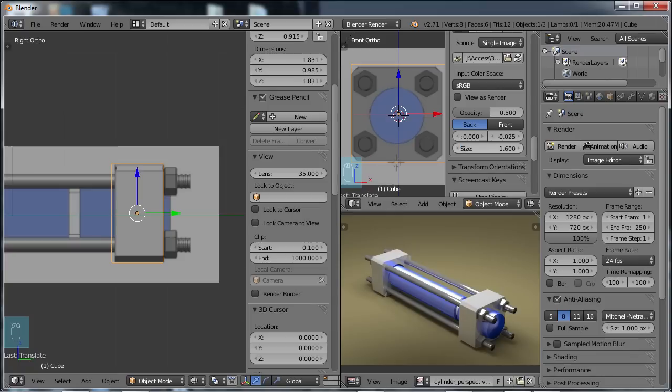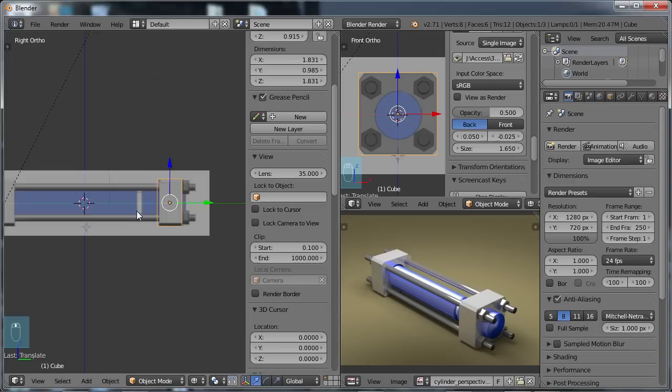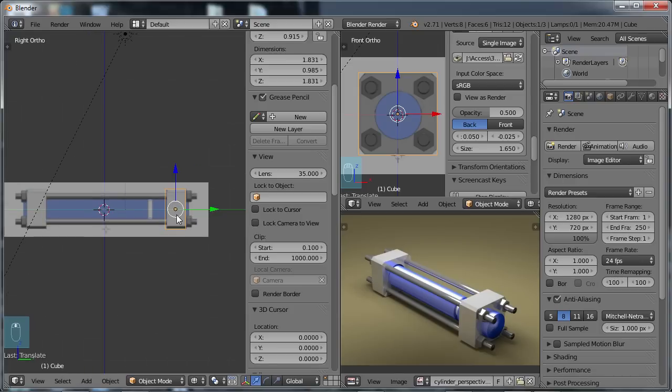Maybe 1.6, 1.65. Okay, so that's pretty close as far as the height of this cylinder block. And I may want to move it along the X just to make sure it's centered along the X there. So it's a little bit too much, so we'll go again at 0.05, and that looks pretty good. So that's just very basically lining up these background images. I have a whole tutorial on how to do background images, but this will work for our simple cylinder model.